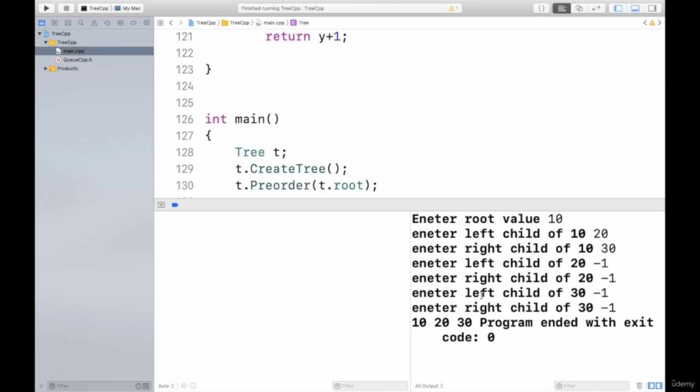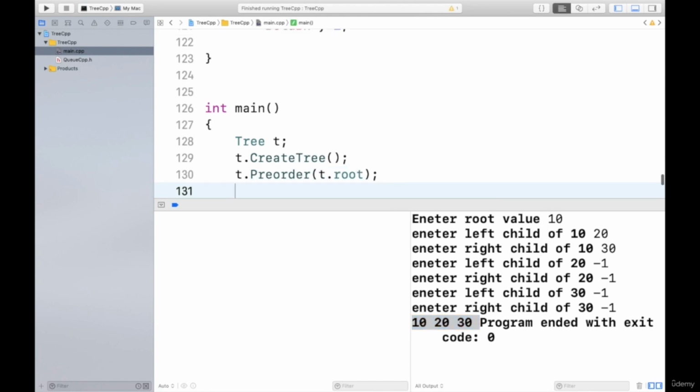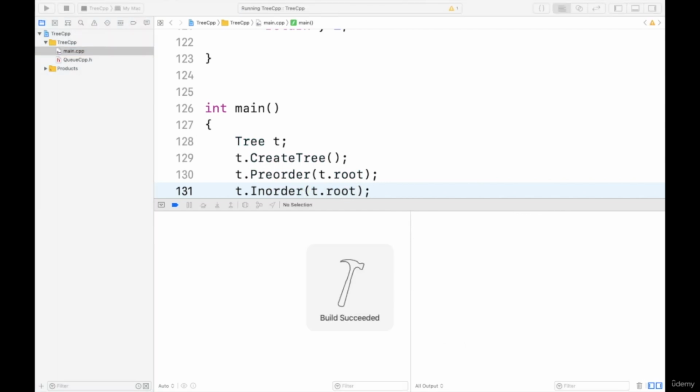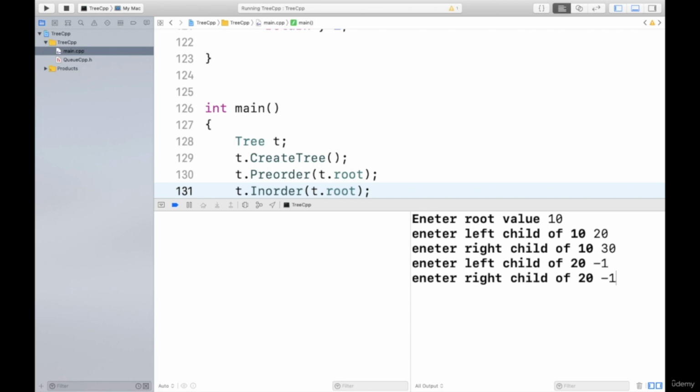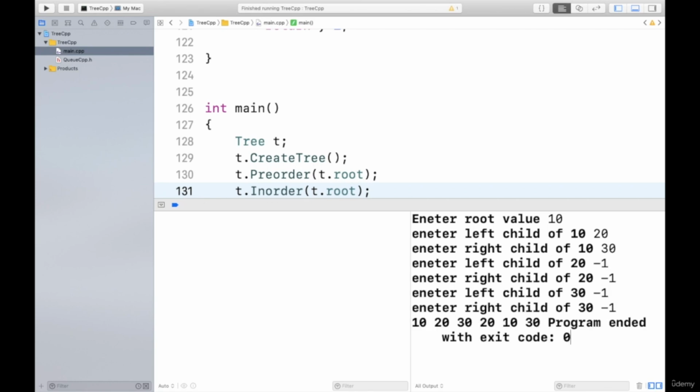Yes, I got a pre-order. 10, 20, 30 is a pre-order. It's working. Let us perform in-order also and check. T dot root, I will pass it as a parameter. Now run it. The program is running. It's asking for the root value, it is 10, the left child is 20, the right child is 30, and no more children beyond this. Yes, 10, 20, 30 is the pre-order and 20, 10, 30 is in-order.